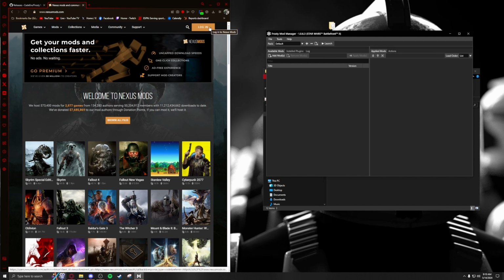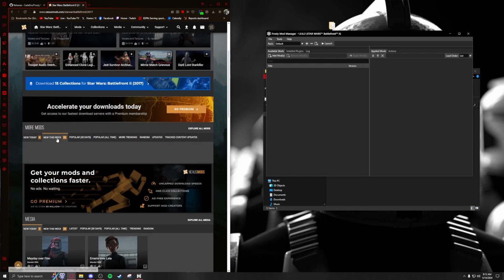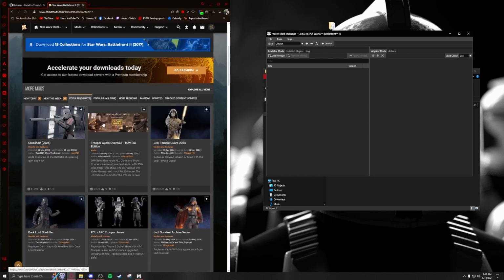Star Wars Battlefront 2. You'll need to log in, so I'm going to cut this part out so you don't see my login, but you'll need to log in and create an account. The accounts are free to create. Once you've actually gone to the home page of the Star Wars Battlefront 2 mods, you'll be able to see some of the best of the week, the top 30 most popular mods.